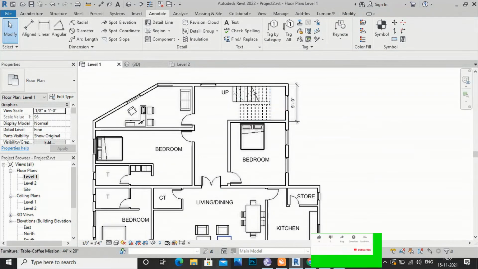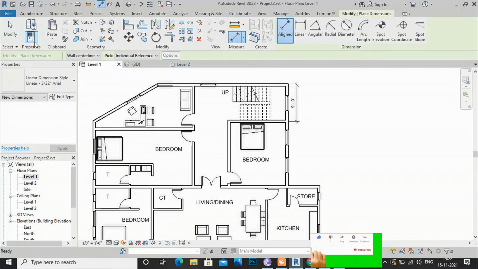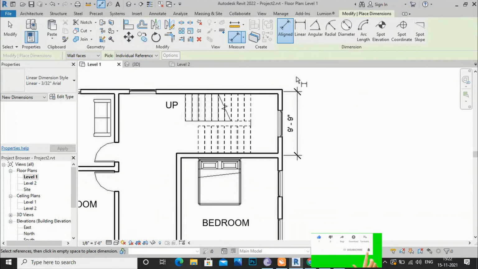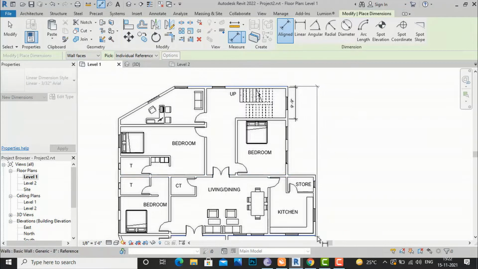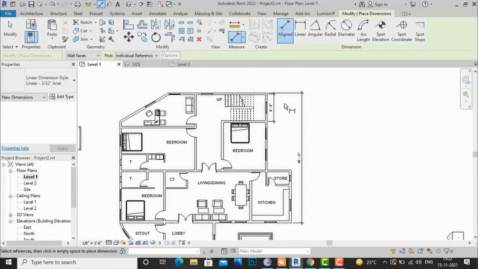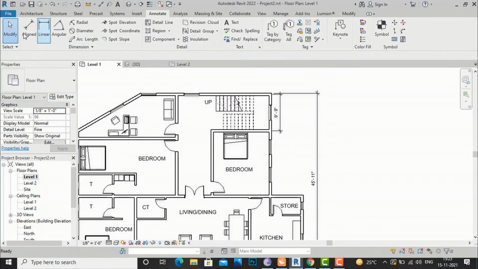So next I'm going to select aligned, and now wall faces. So you can select this wall face and this wall face, and you can bring it outside and click once to finish this. So you can take dimension using wall faces also.